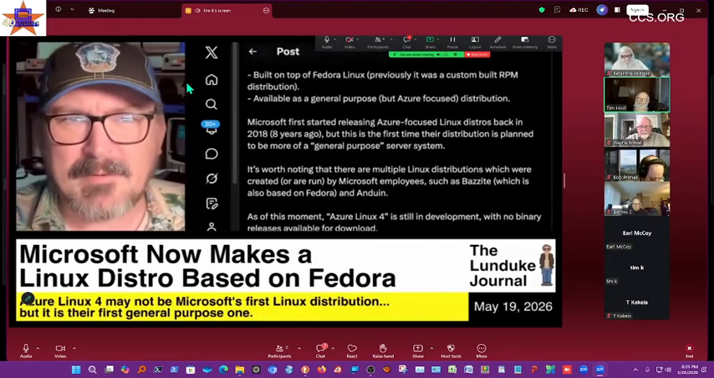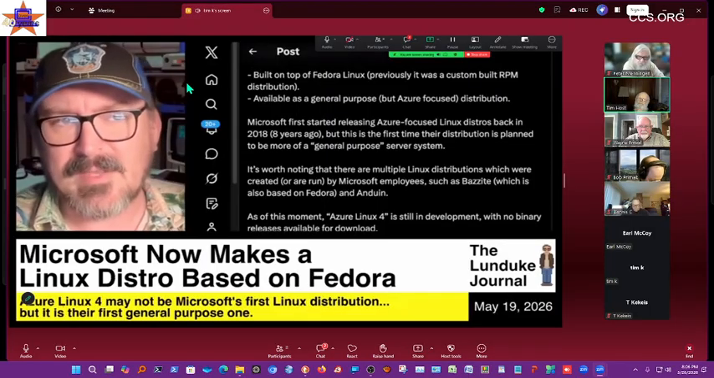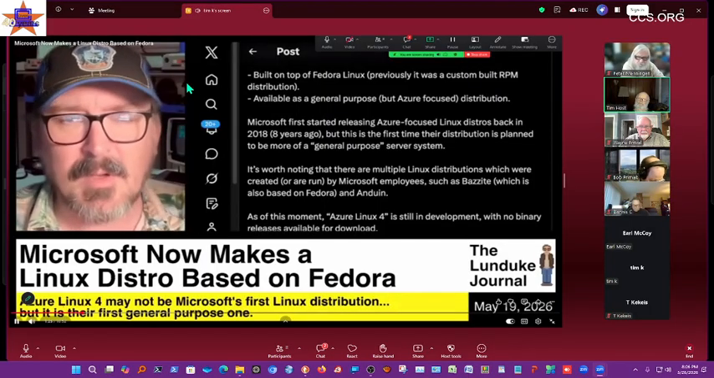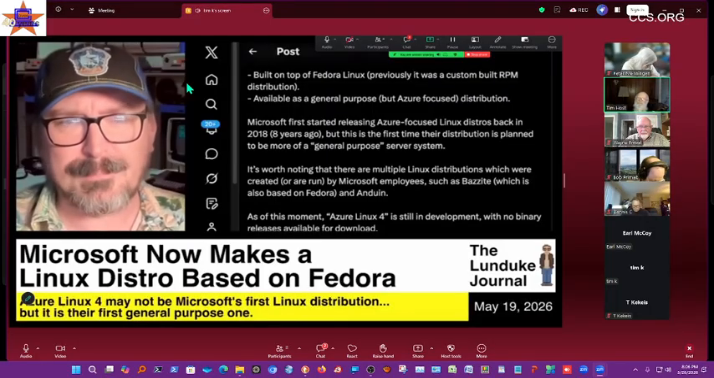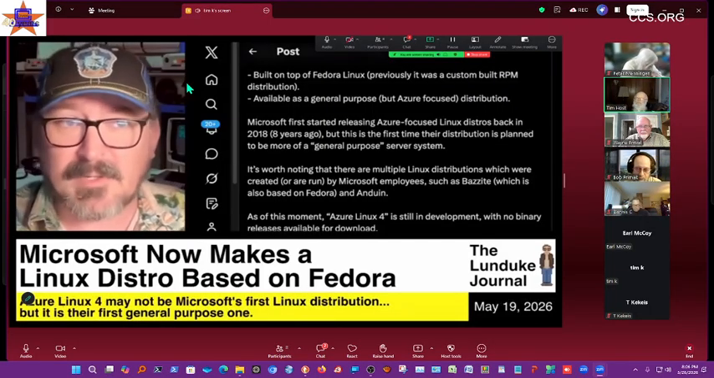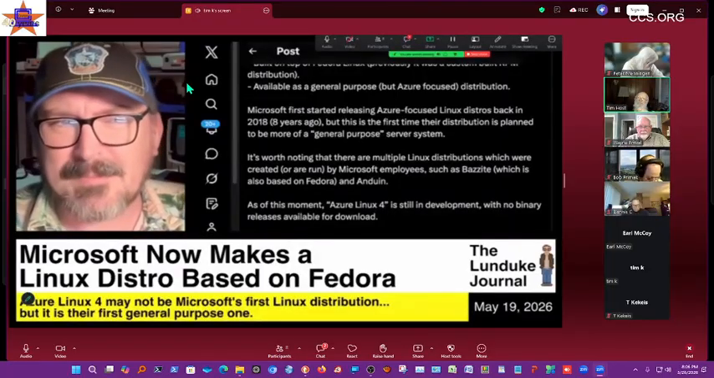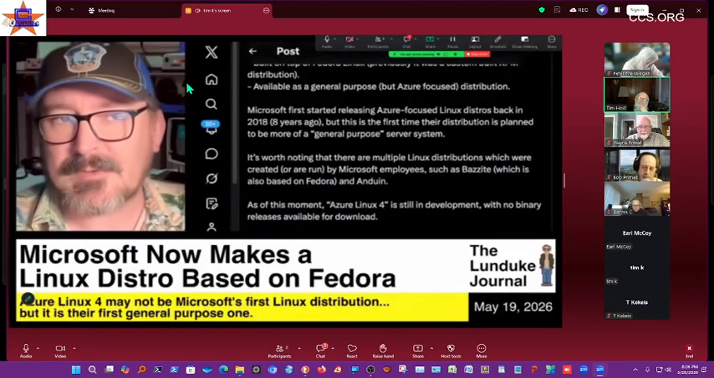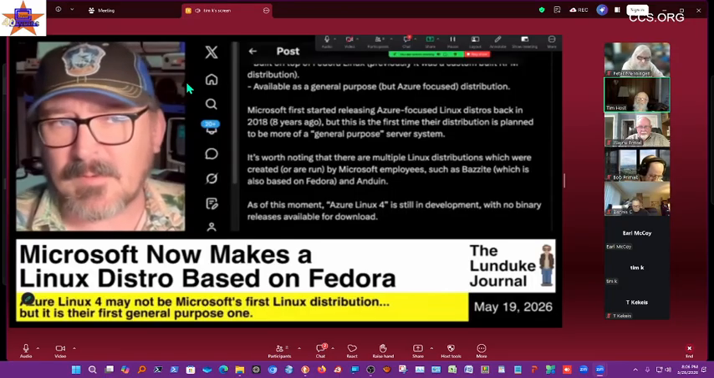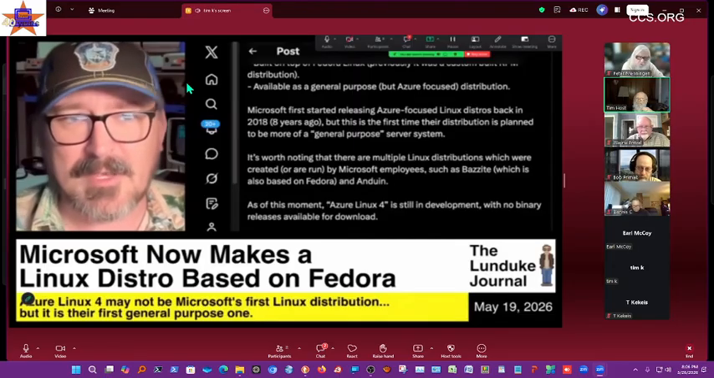It should be noted, Microsoft first started releasing Azure-focused Linux distributions back in 2018, roughly 8 years ago. But again, this is the first time the distribution is planned to be more of a general purpose server system. But you could use it as a workstation as well if you wanted to. I wanted to point something out here because I think it's somewhat interesting. While this is the first general purpose Linux distribution from Microsoft, it's not the only general purpose Linux distribution that Microsoft employees are in charge of.